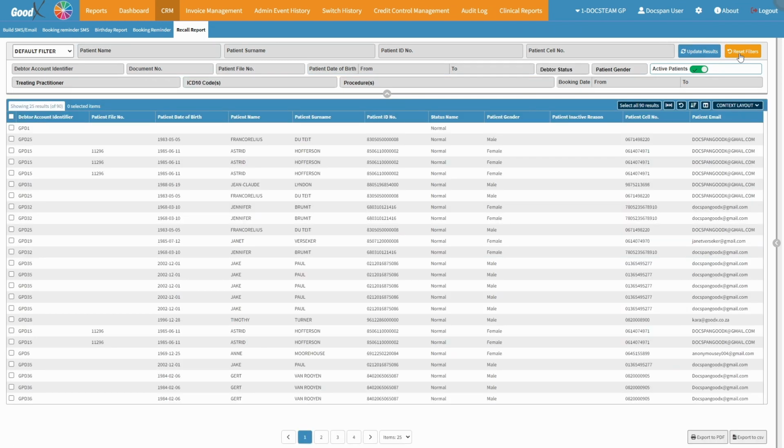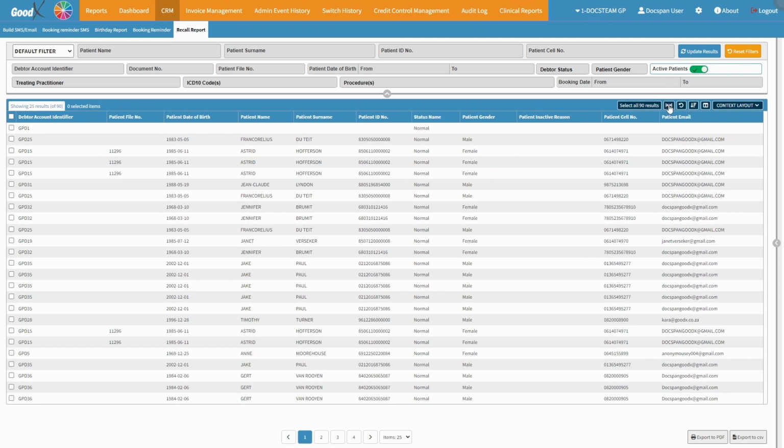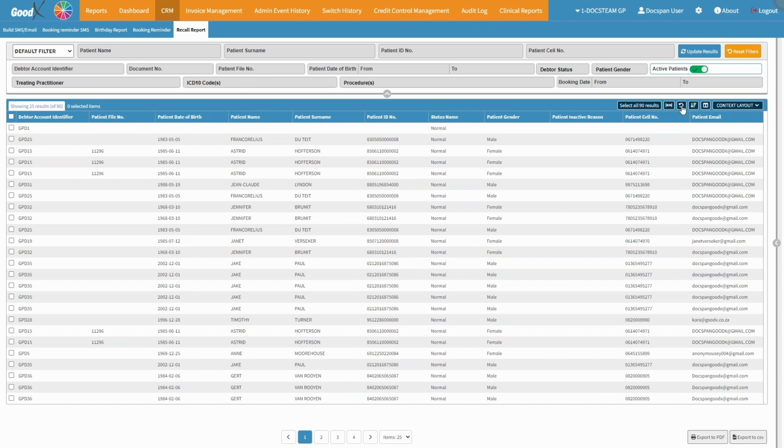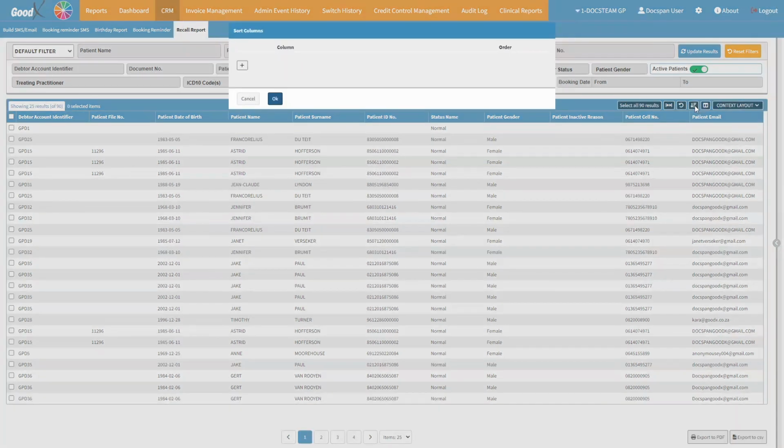We will briefly go over the list screen buttons located on the top right of the list. Click on the Select All Results button to select all the results currently displayed on the list. Click on the Expand Widths button to auto-fit the columns width to the information within all columns. Click on the Reset Widths button to restore the original widths after any modifications were done. Click on the Sort Columns button to sort the columns in the order that you desire.